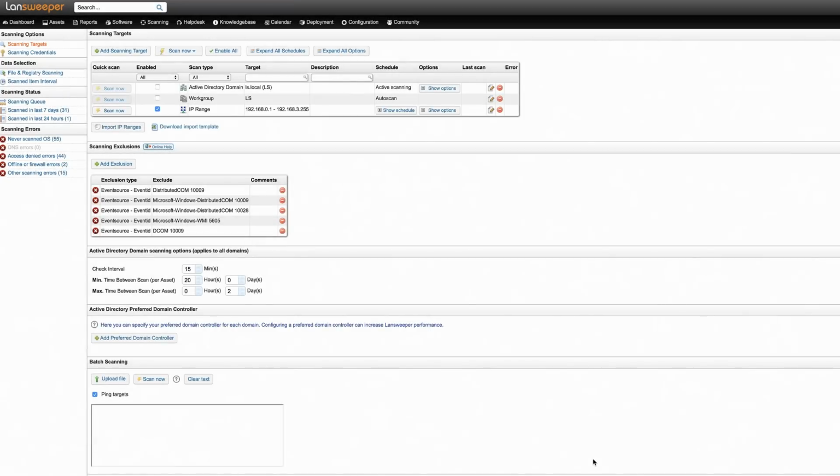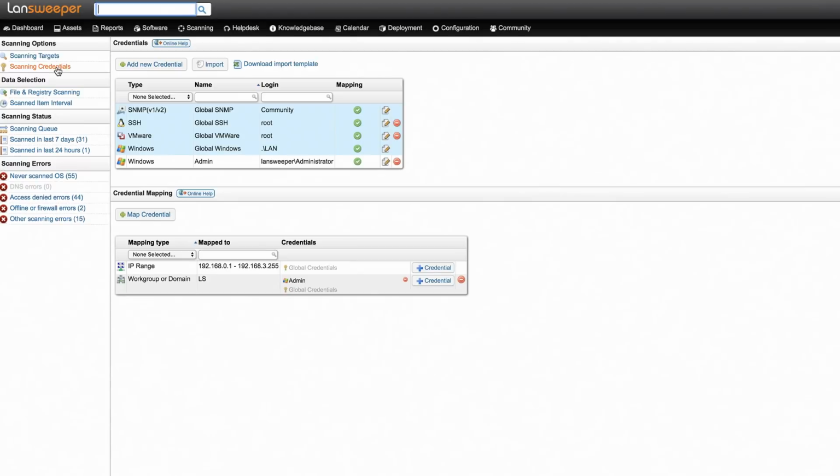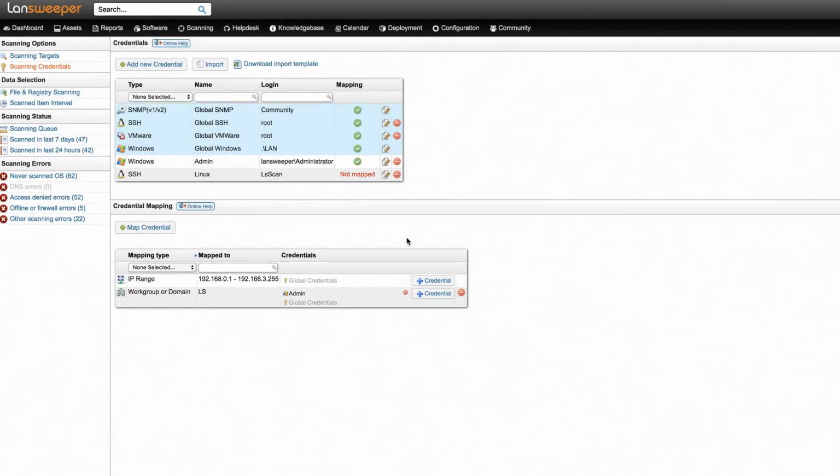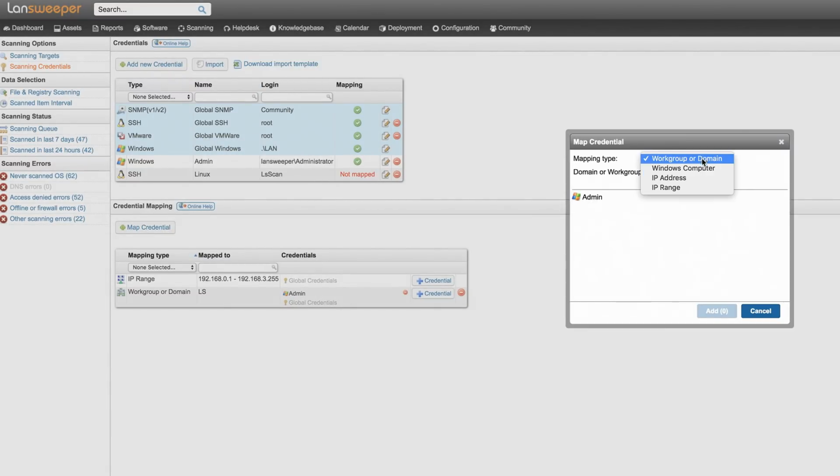Next, under Scanning Credentials, submit your SSH username and password or use a SSH certificate key. You can rest assured that these username and password combinations are always encrypted and stored locally. Finally, you just need to map these credentials to the IP range you previously created.